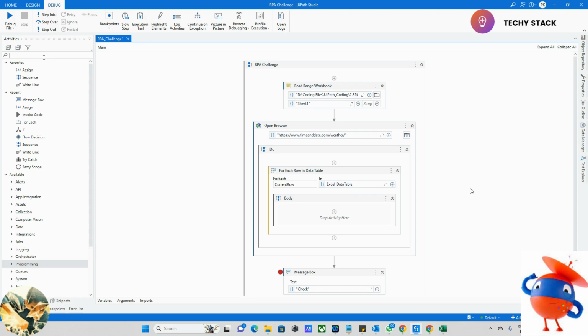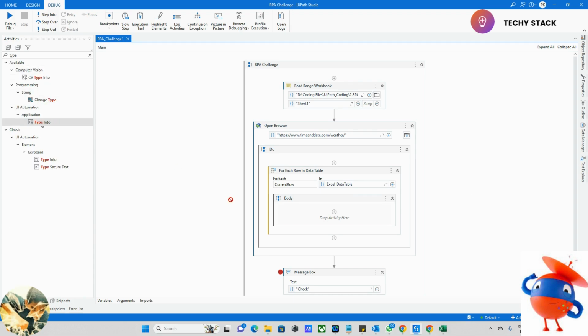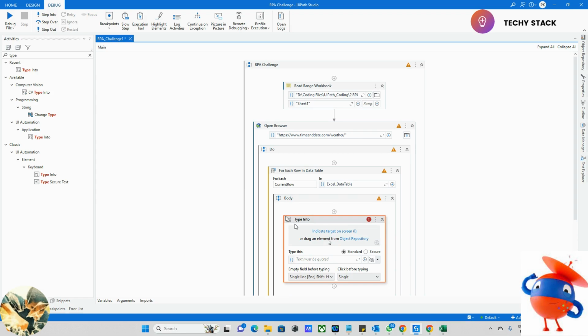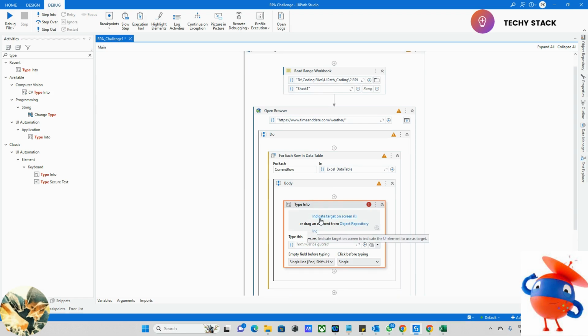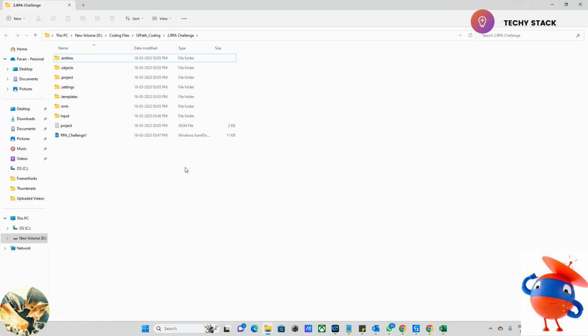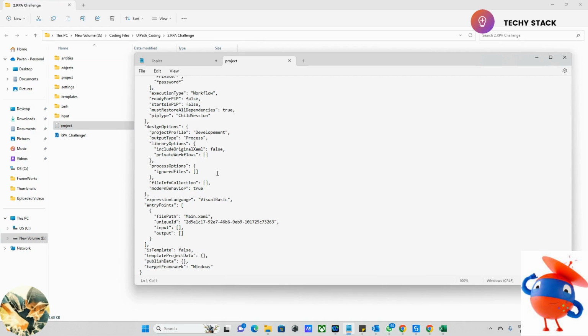Next step is we need to update the data with the help of the type into activity. I'm updating the data here. Okay, these are having advanced mode. So what I will do now, I will just open the file and change the properties. If you got a click activity like that, just go to the project JSON file and change the modern behavior from true to false. After that, save, close this one and save this. Reopening the same.